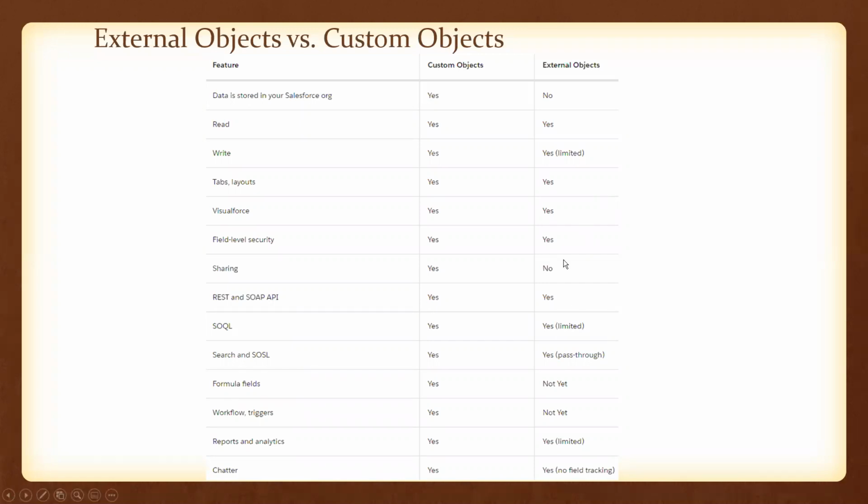The other things they cannot see are formula fields. We cannot create a formula field on an external object, and the same goes for workflows and triggers. We cannot write a trigger on the external object. The obvious reason is that the data is not inside Salesforce. It's external to Salesforce.